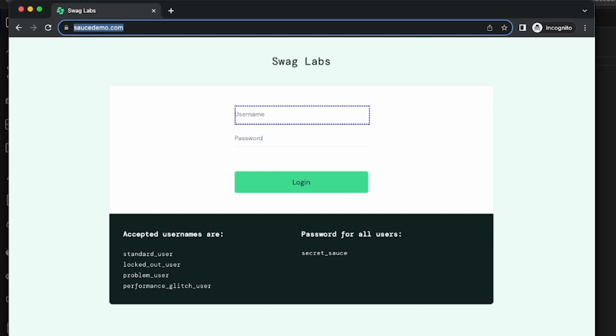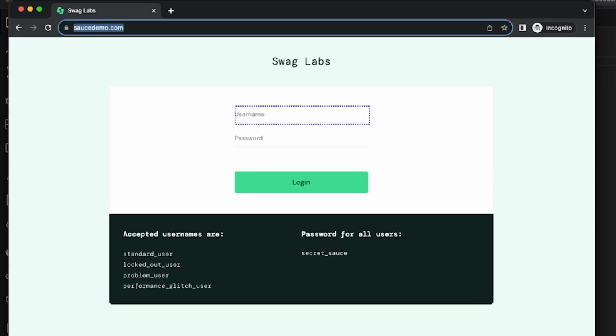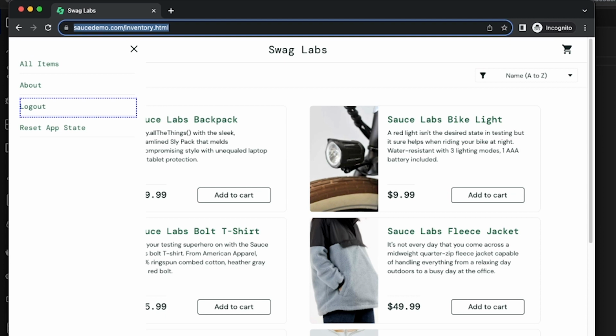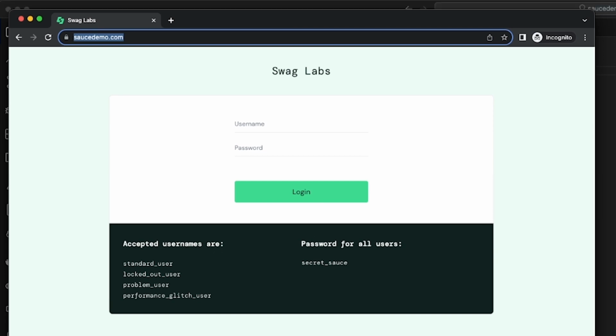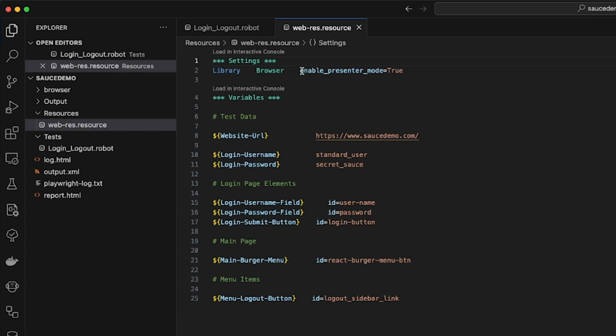So right now, the first test will open the page. It will input the username and the password, click the login, and check for the hamburger menu on the top left corner. The second test is doing the same thing, but this time it will click on the hamburger menu and then click on the logout button and verify that the logout has been successfully achieved. I will now disable the presenter mode.